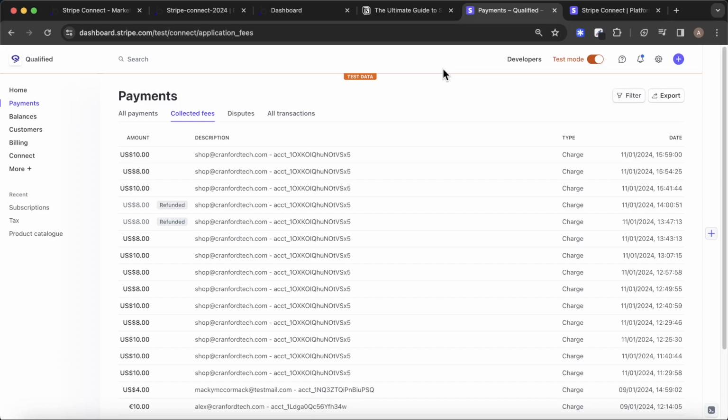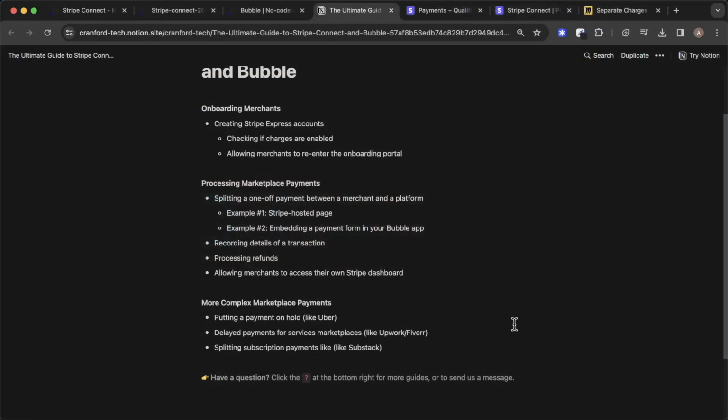You can read the full details on the Stripe website. If you just Google Stripe authorize and capture, it'll give you a full breakdown of everything you need to know on that. Let's move on to delayed payments for services marketplaces like Upwork or Fiverr.